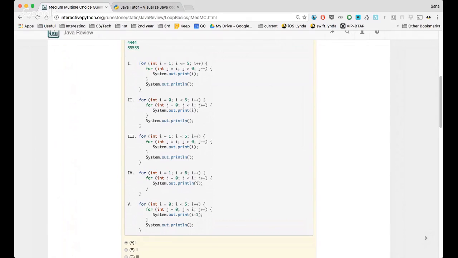Number 1. So I chose this one because it was the only choice in the first for loop. It had I is greater than or equal to 5, and we actually need 5 to be able to complete the pyramid. So it'll go through the first one, then it'll go to the second one, 1, and then 1 is greater than 0, and then J minus minus, but we don't have to do that. It just prints 1 afterwards.